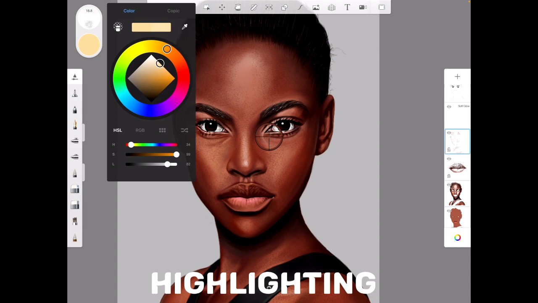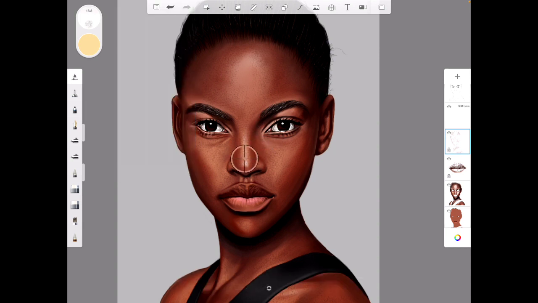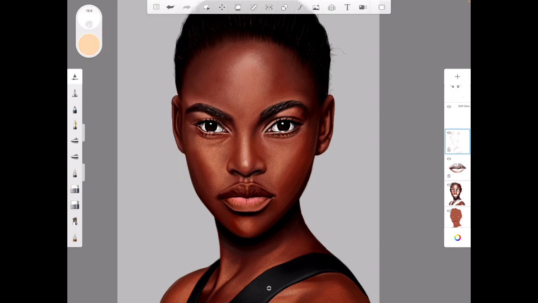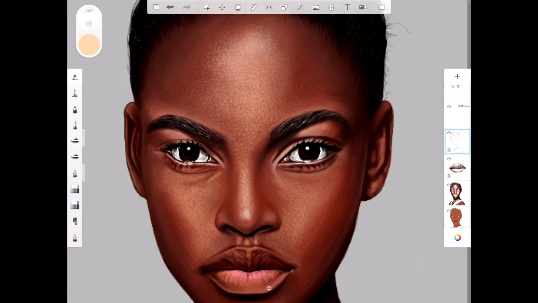So after you're done applying those textures, you can select a lighter part of your reference, or you can create a palette of your own, a color palette for the highlights. You can choose any color that can serve as a highlight. Then start applying it over the highlight area, the brighter side of the photo. Don't apply it on the darker side of the photo.